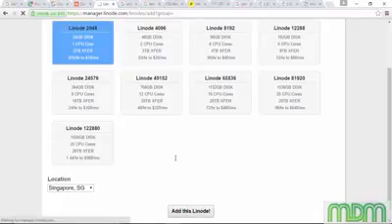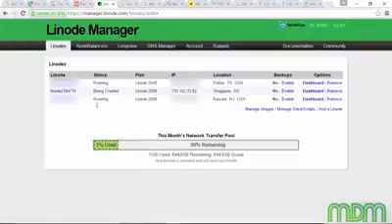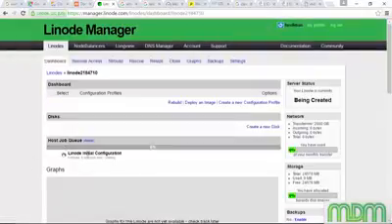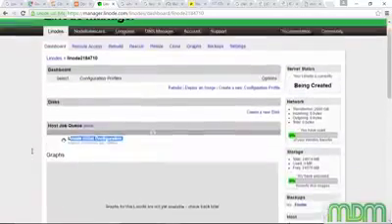It takes just a few seconds. So this is the node that I just set up in Singapore. It's saying it's being created, so I'm just going to click on it. And here you can monitor the process, the job queue. What is it doing right now? It's just doing the initial config. So let's give it some time to finish.